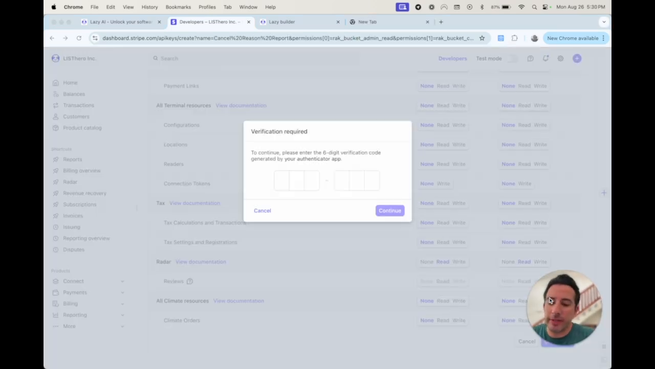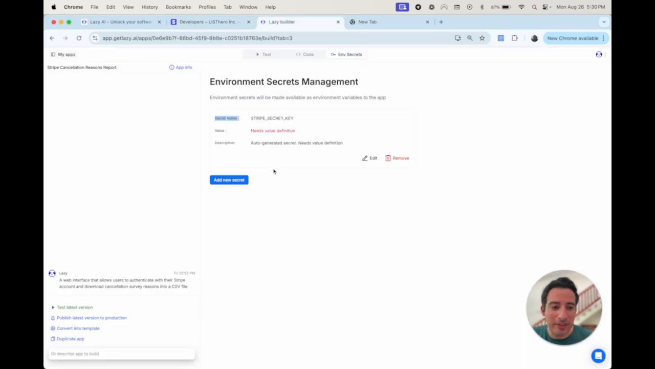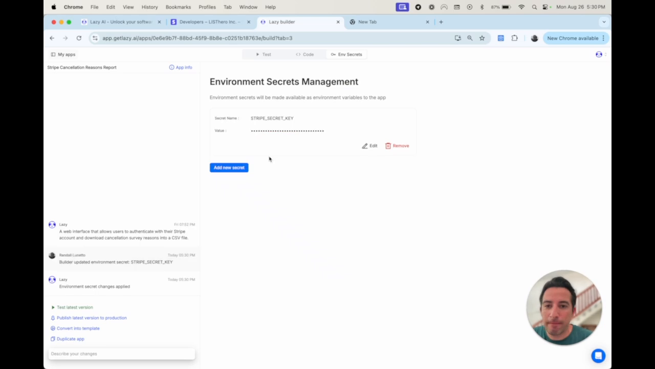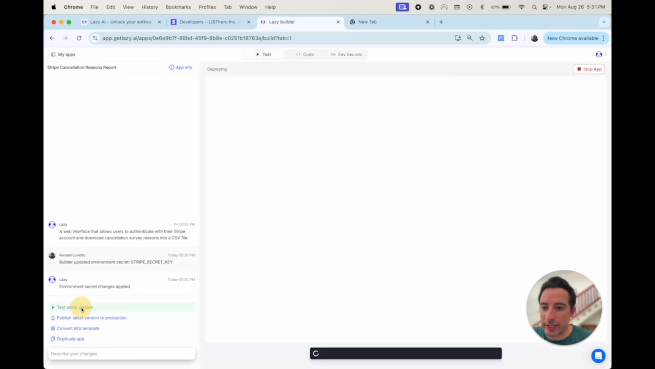You'll get your two-factor authentication, so we'll plug that in. So you created your key, now you can go ahead and add it. All right, so we added our key, we just clicked edit, pasted it in there and saved the change. And now we can go ahead and test, make sure it accepted the key, fine.